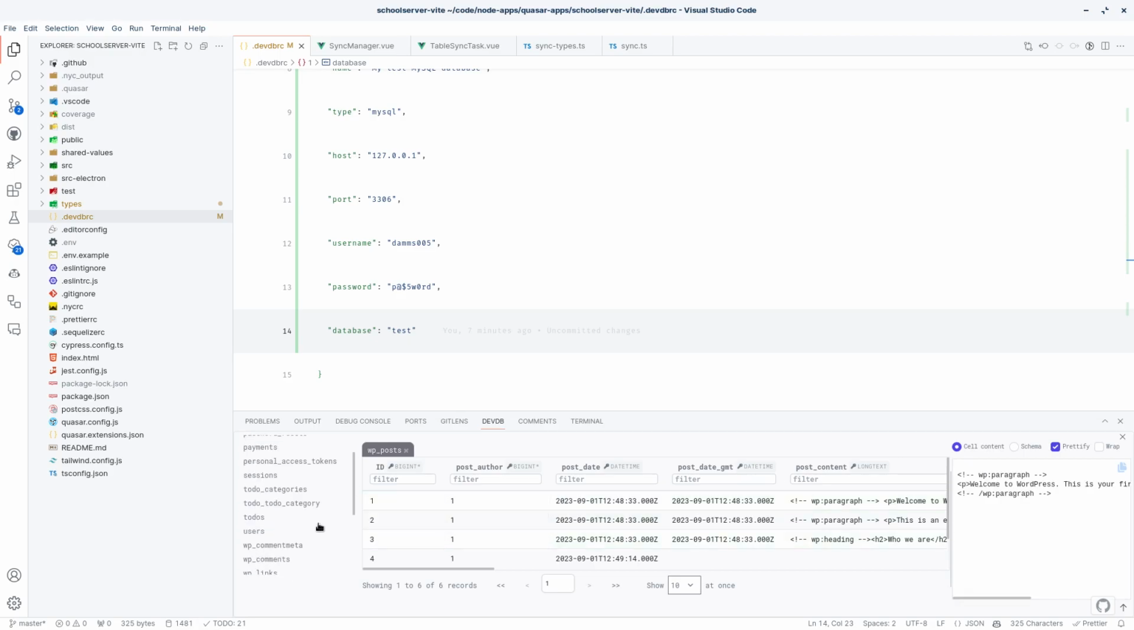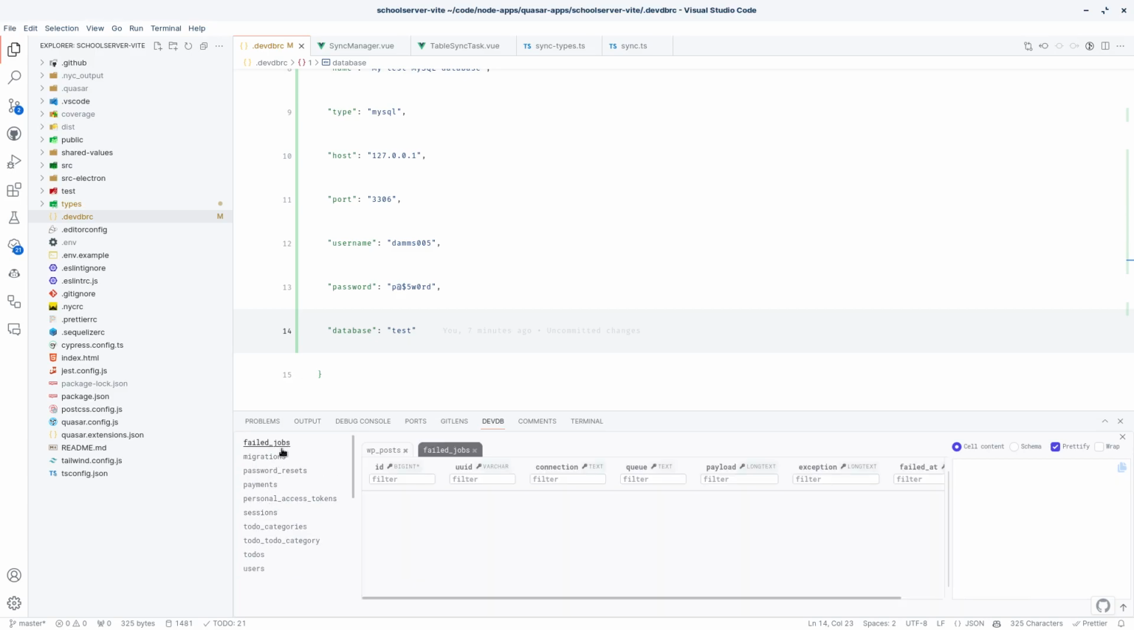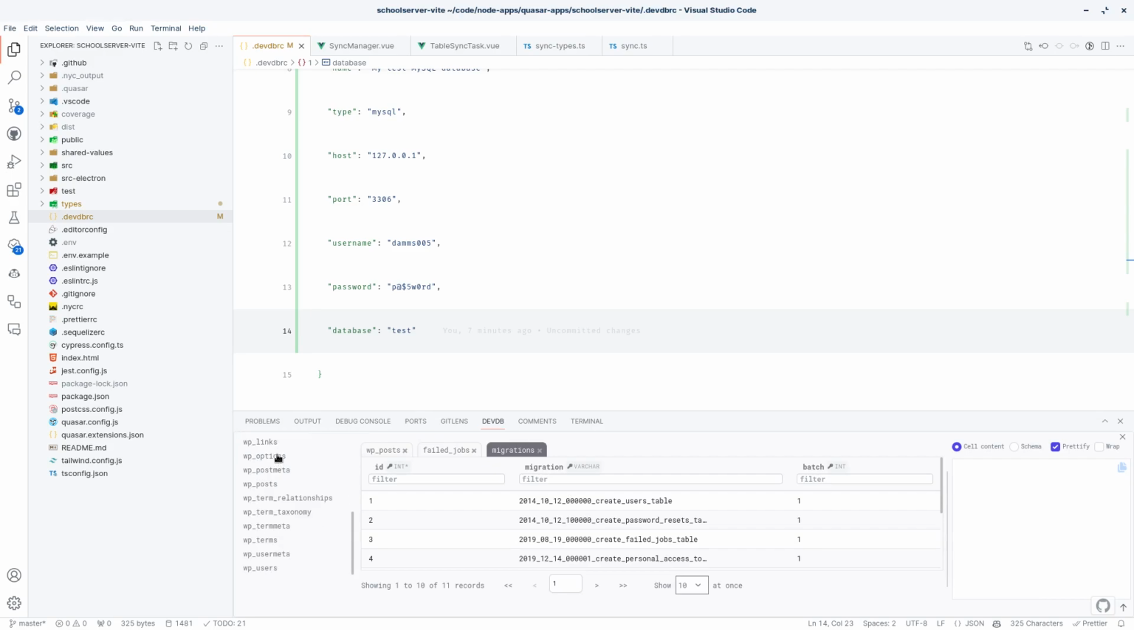Righty. So that is how you use DevDB in a situation where you do not have an autoloaded environment, like a zero config for your environment.